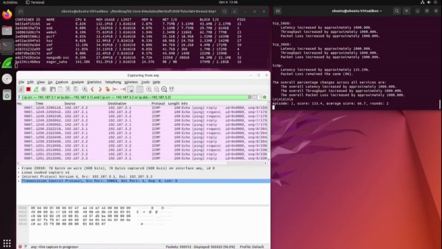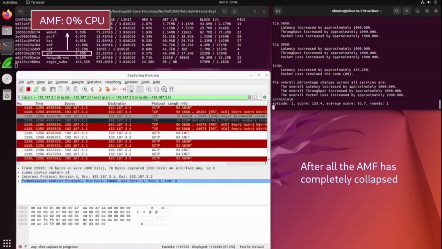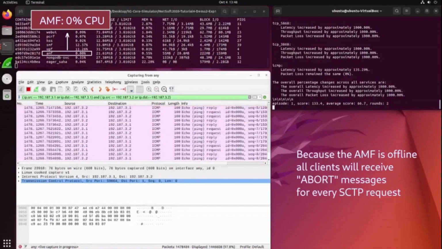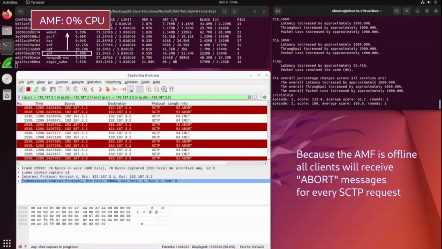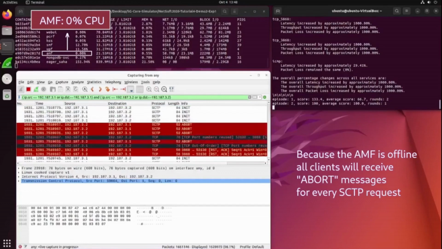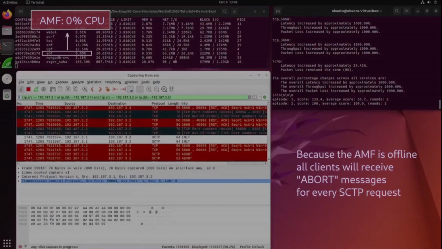After the attacks, the AMF has completely collapsed. AMF's CPU consumption has a 0 value as it has become offline. Because of this, all clients will receive abort messages for every SCTP request they made. The strategy organized by the AI turned out to be extremely sophisticated and effective.